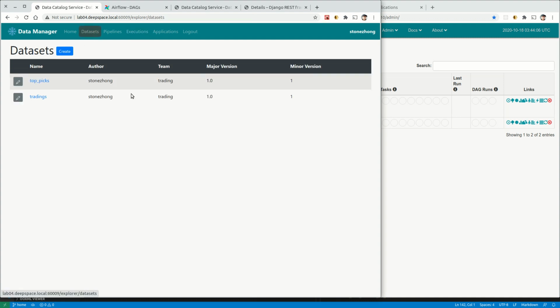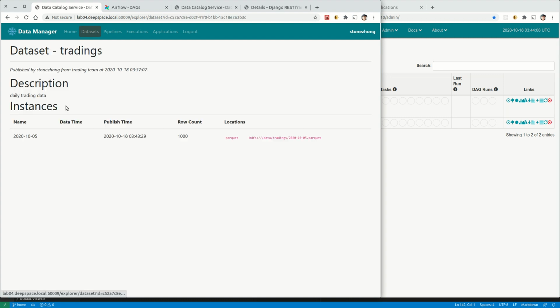Let's go back to the data set and look at the tradings. Now you can see we have one instance showing up here. That is generated from the input pipeline. Now let's look at the other, top picks. You can see it has 3 rows. That's because we get the top 3 stocks. And you can see there's one instance at this location.